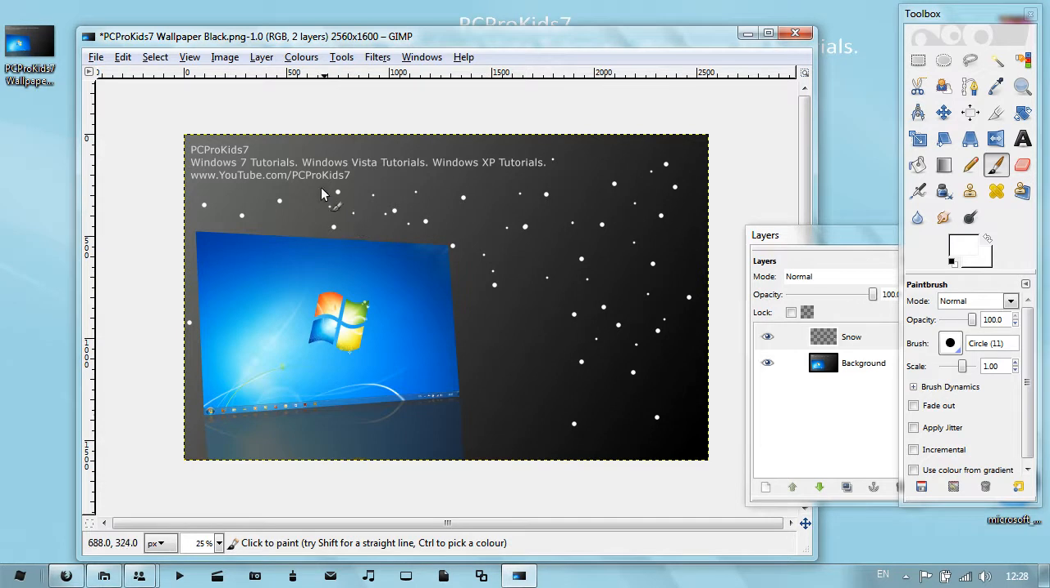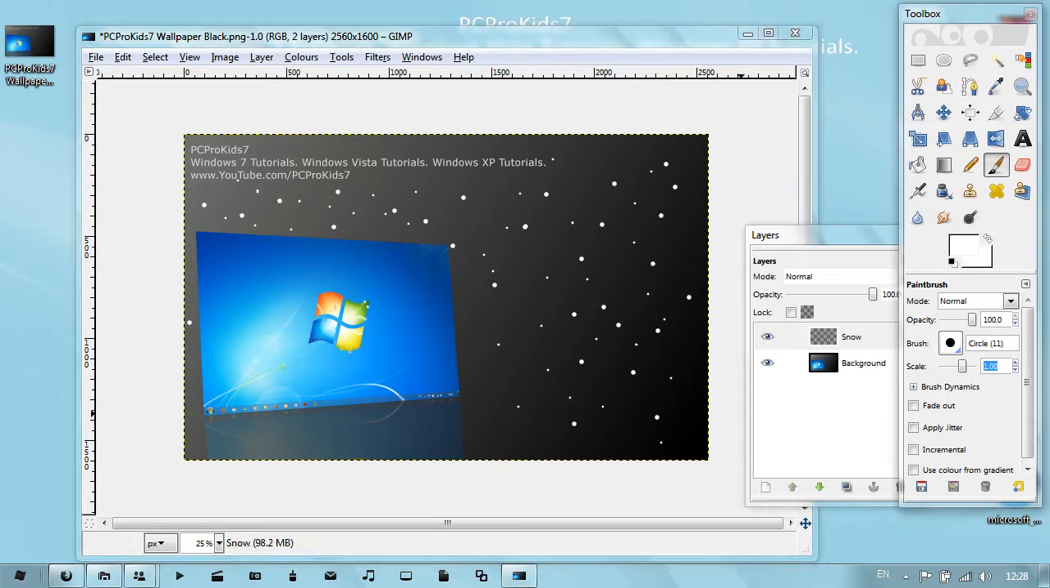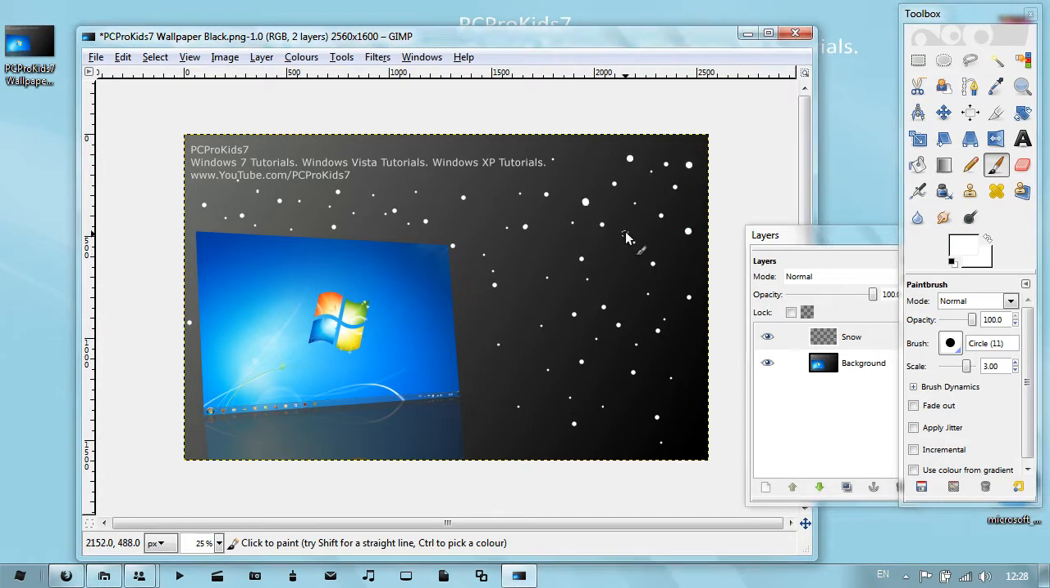Keep some close together, add to the effect, and put in a few really big ones. So I'm just going to select three really big ones, plot it around. You can have some overlay each other. That looks quite nice as well.